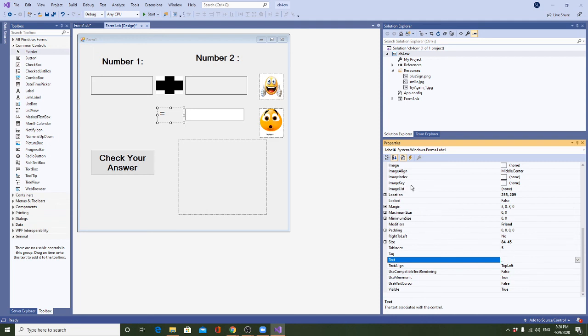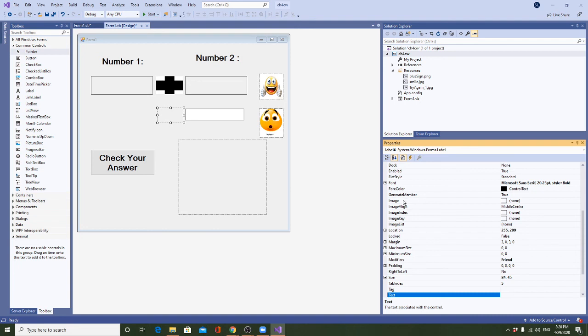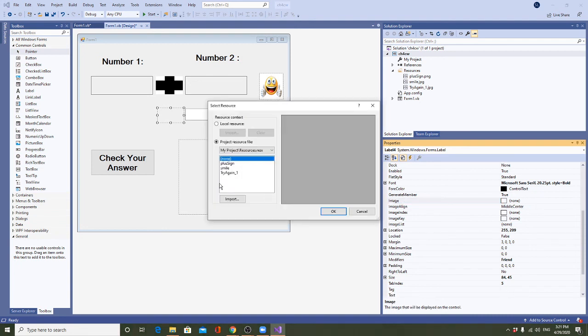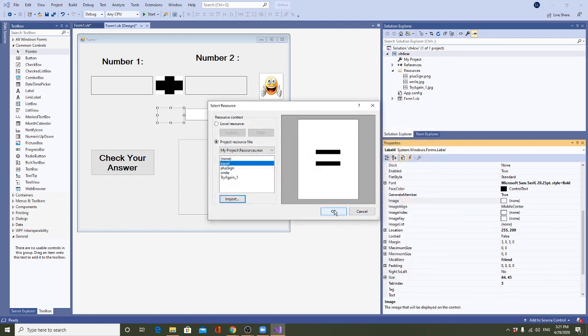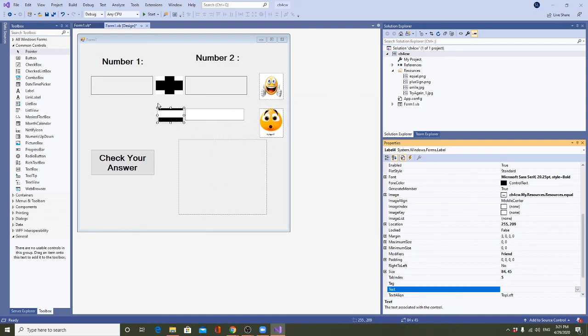Then I go to Image here, and I'm going to choose the equal sign. So I import the equal sign, open and hit OK. Alright, so I have the equal sign right now. I probably need to make it a little bit bigger to show everything.